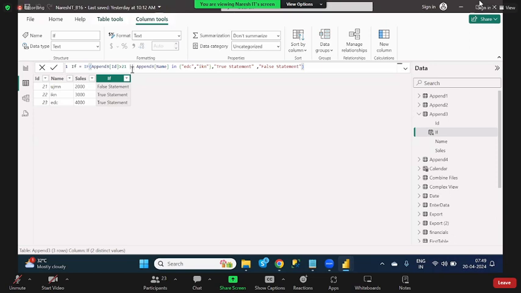So when you give it like this, see here, this is an OR operator. OR operator means if any one condition is satisfied, then the true statement will return. Otherwise, the false statement. Understand? Let's see with the difference. See here.